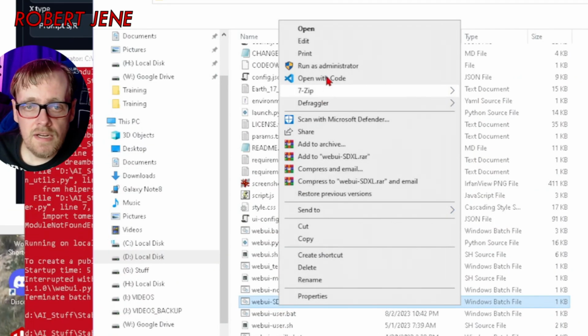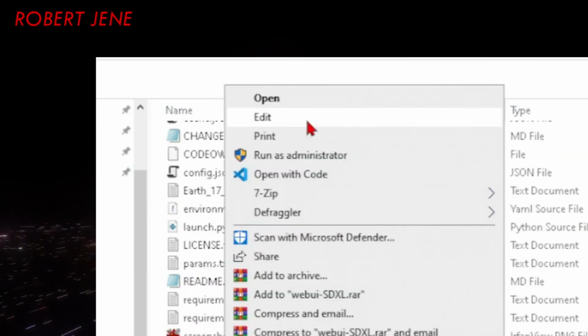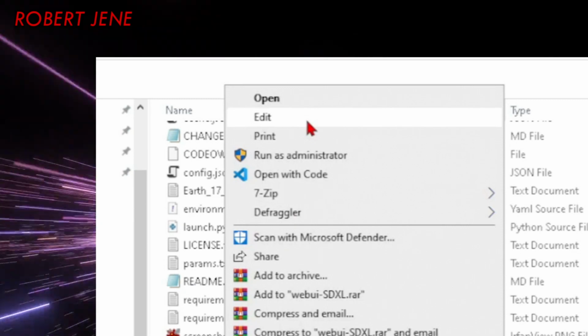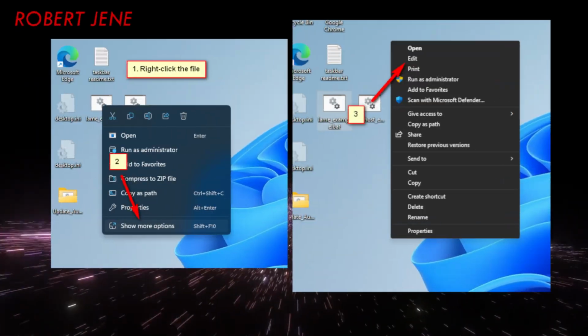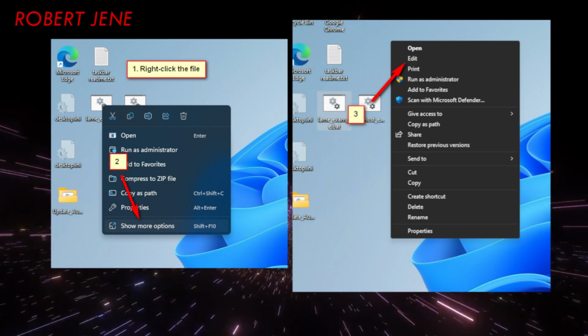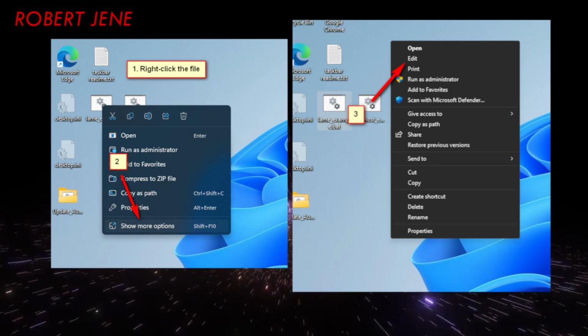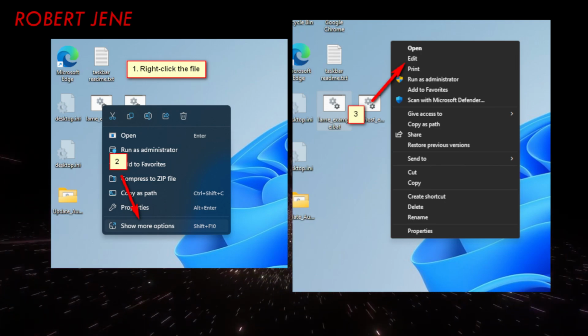You right click it and hit edit, right click and then click edit on batch files. Should open it in Notepad. That's the steps in Windows 10. Here's a screenshot for Windows 11. You have to click show more options first before it lets you see the edit option.